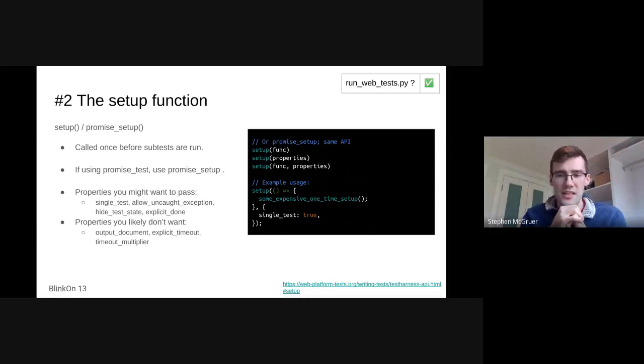Tip number 2, the setup function. This is pretty straightforward. We have a setup function. It's called once before all tests are run. That's not before each test, before all subtests. It takes up to 2 arguments, a function and a property bag. The function is, as you would expect, a function that you can do some setup in.